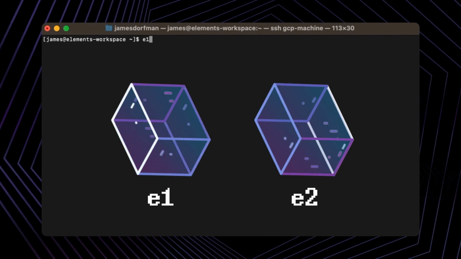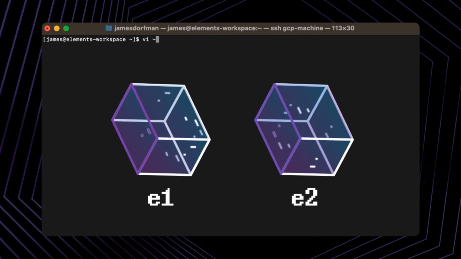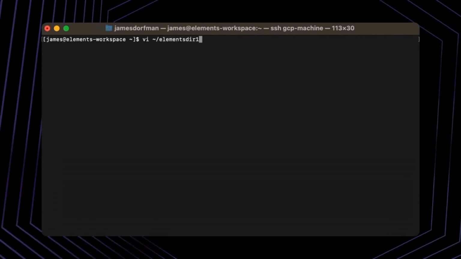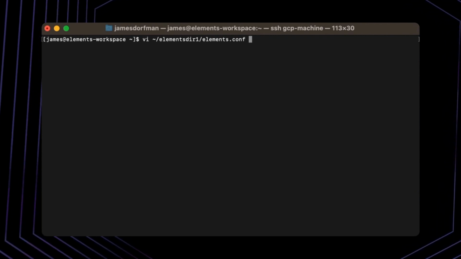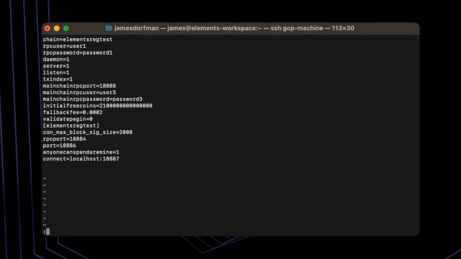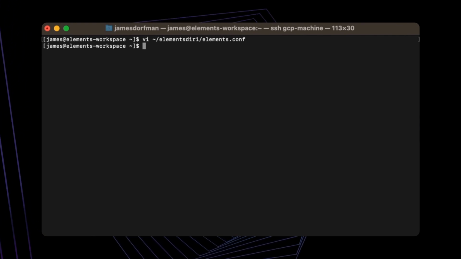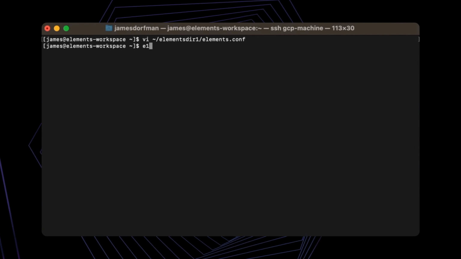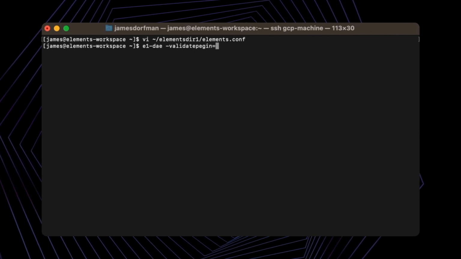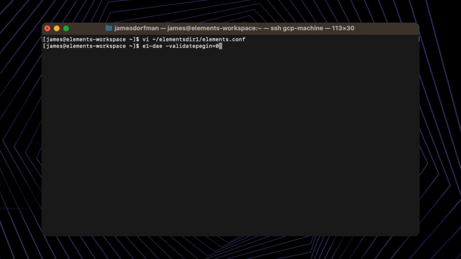Now, recall, one way to set up an elements node is to pass in configuration arguments into the elements.conf file. So let me just demonstrate what that would look like. Right here for the first elements node, I do have an elements.conf file, and it has all sorts of arguments. But a way to override those arguments is to pass them in through the command line. So I will do that right now with E1 daemon. I'll pass in validate pegin and set that to 0. So now elements will no longer be checking a Bitcoin chain to validate pegins.